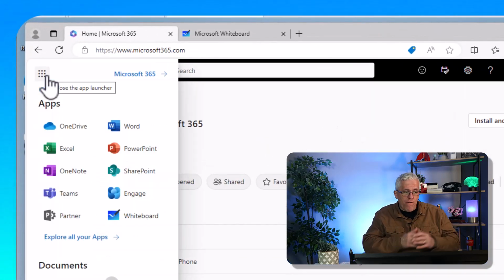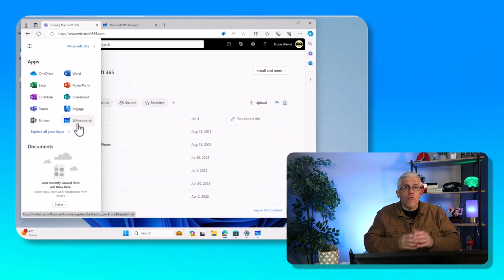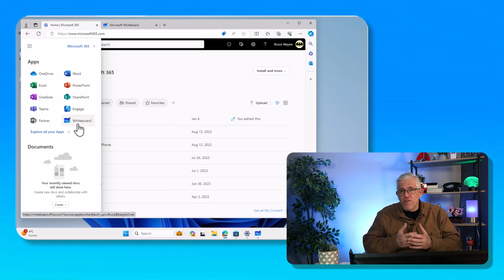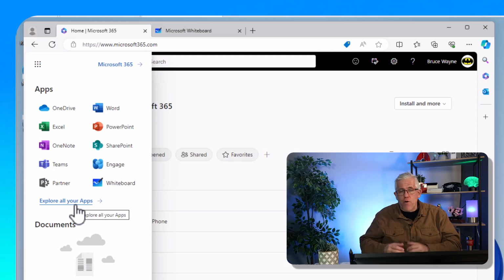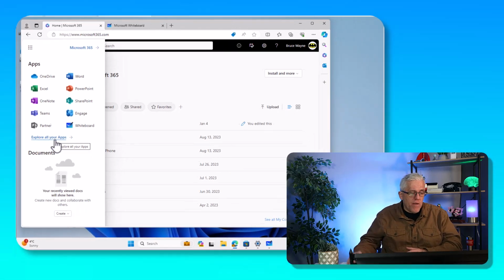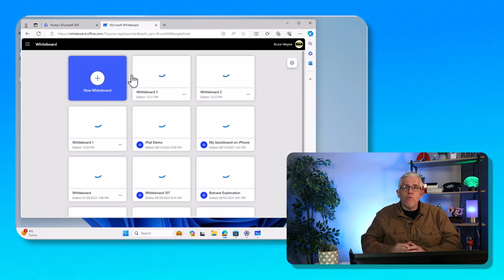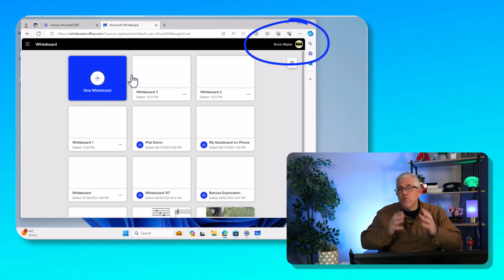If I hit the waffle icon, you can see that I have Microsoft Whiteboard showing up as one of my apps. Now for this course, I'm assuming you're using either an educational account or a business account for Microsoft 365, and you'll have all the same features. If I don't see Microsoft Whiteboard, if I click on Explore all of your apps, you should see it appear in there. When I click on Microsoft Whiteboard, I've already opened up the tab. I will now see all of the Microsoft Whiteboards associated with the Bruce Wayne account.